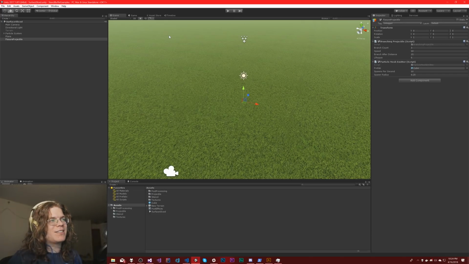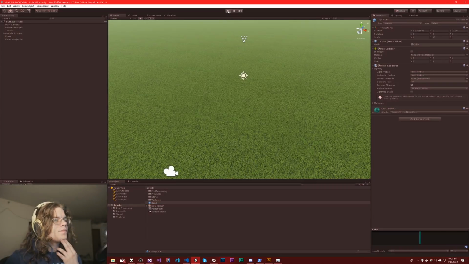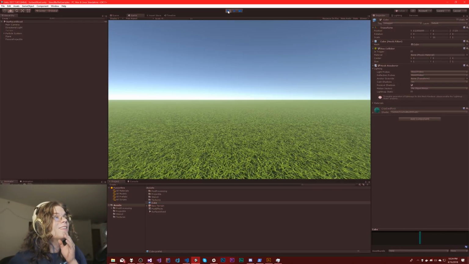Okay, so I think I'm back to where I left off. Yeah, I lost my scene because it hadn't saved. So now I think we're at the same spot, but it might be a little bit different. We have our branching projectile and our particle mesh emitter, and then we have this cube. And that's it. So, the general idea, oops, that's not right.